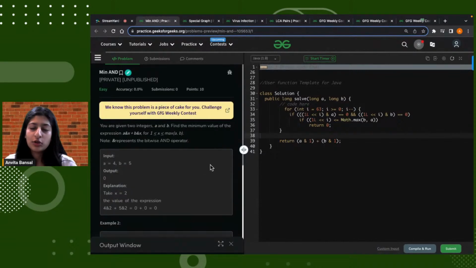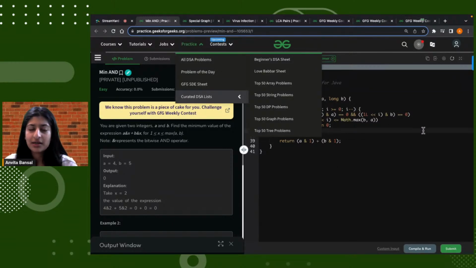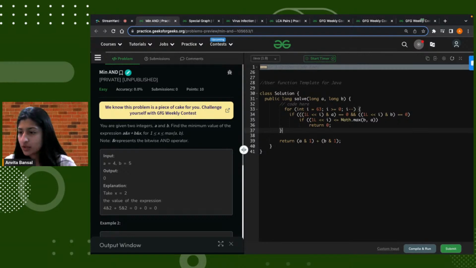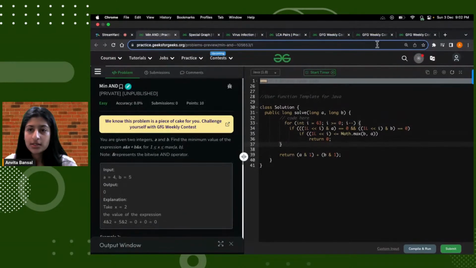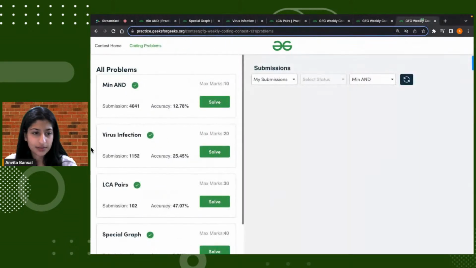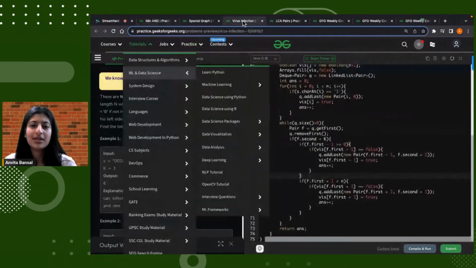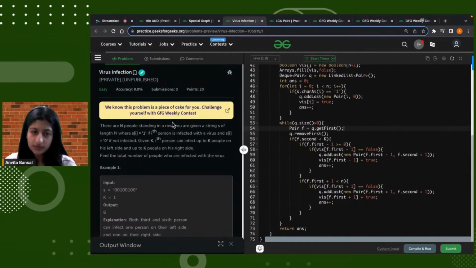So although this itself was an easy question, let's move to the next problem and understand what is being done there. Let me check the next question. So what was your next question? Virus infection. Okay. So let's have a look at this problem.